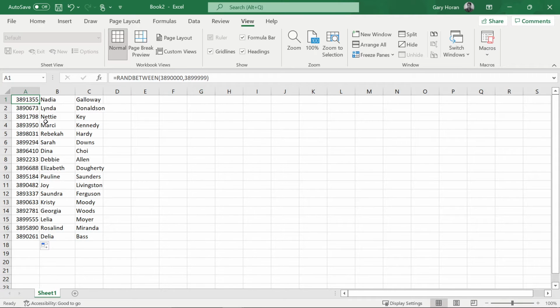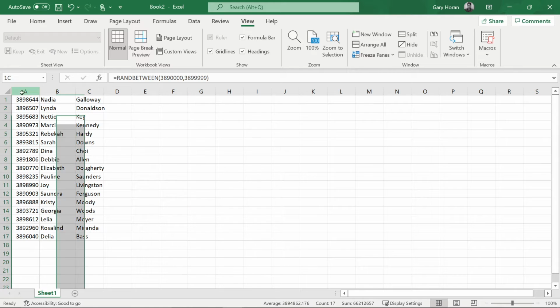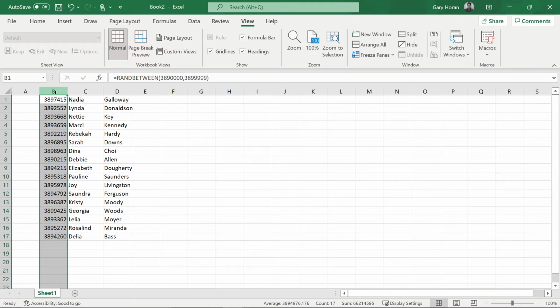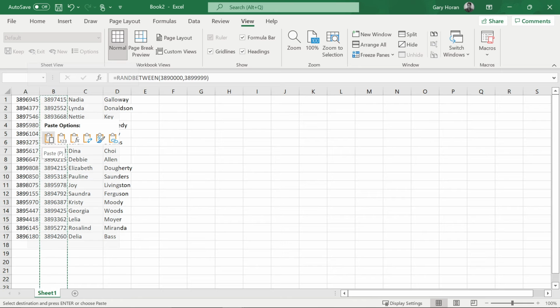It says RANDBETWEEN. Now the problem we have with this is every time we make a change to the spreadsheet, these numbers are going to change. So what we do to fix that is we insert a column. So I highlight the column, right click, insert, and I copy the column. So I select the whole column, Control C, click the A column, right click, and instead of clicking the first one here or Control V, I take the second option, which is copy values only.